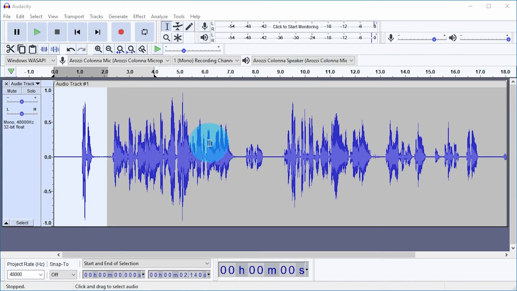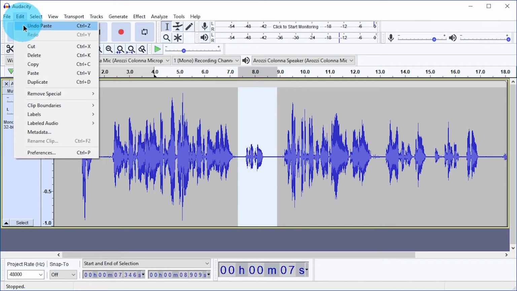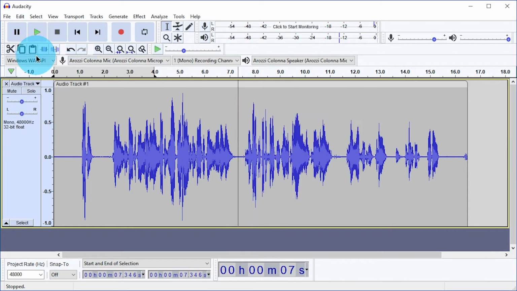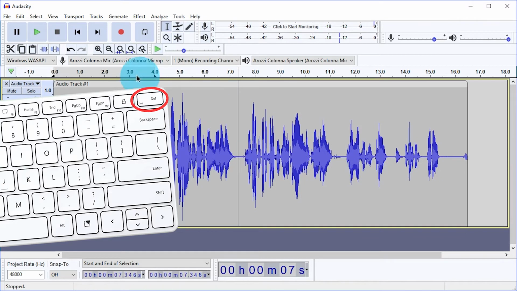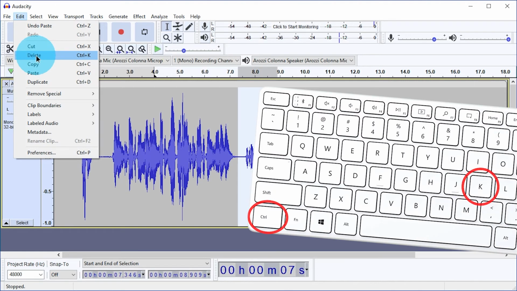The second problem is that I recorded myself rambling. What's the next line? I just need to delete that, so after selecting it with the Select tool, I use the menu in Edit, Delete. Or I can hit the Delete or Backspace key on the keyboard. As you can see here, Ctrl-K would also work.